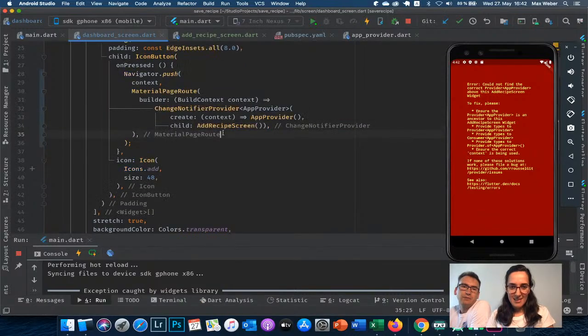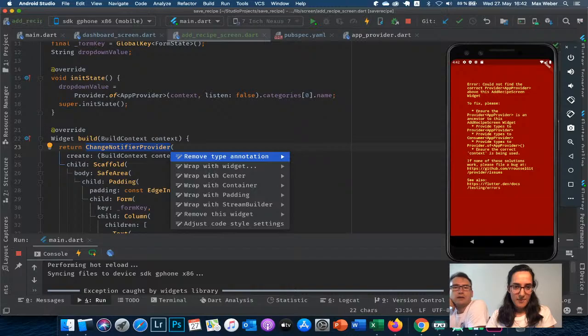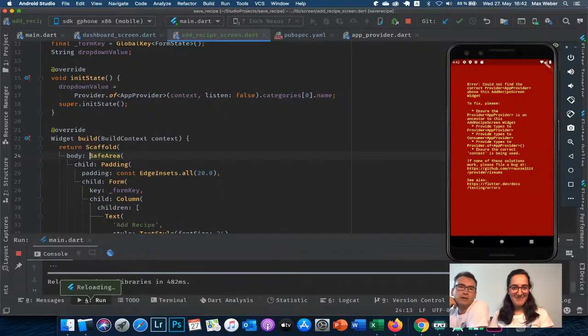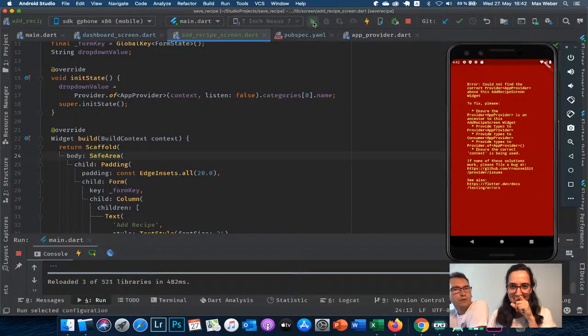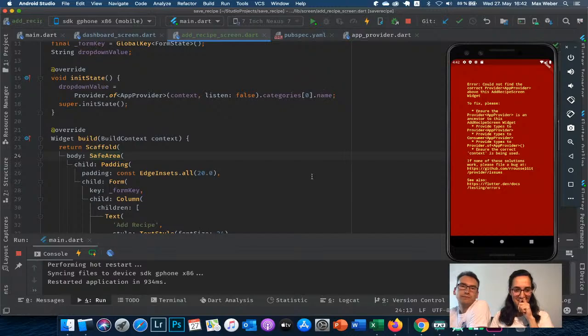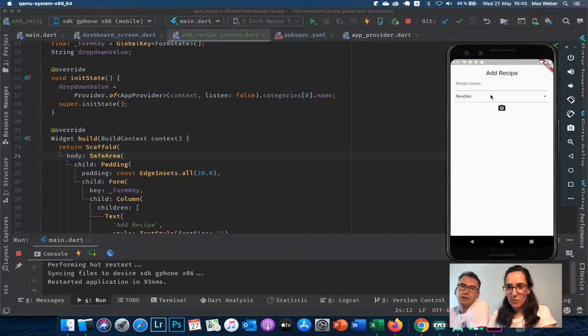If we jump inside of the add recipes screen now, we have to remove the change notifier provider here. And now you can restart the app with the hot reload and everything. Yep. Here you go. I think that should solve the issue, hopefully. So if we navigate now inside, here we go. Now it works.